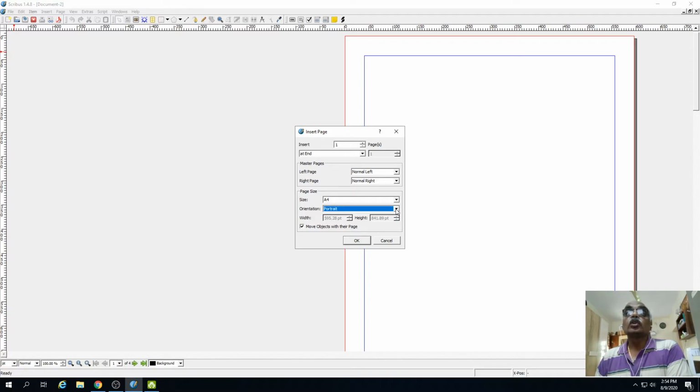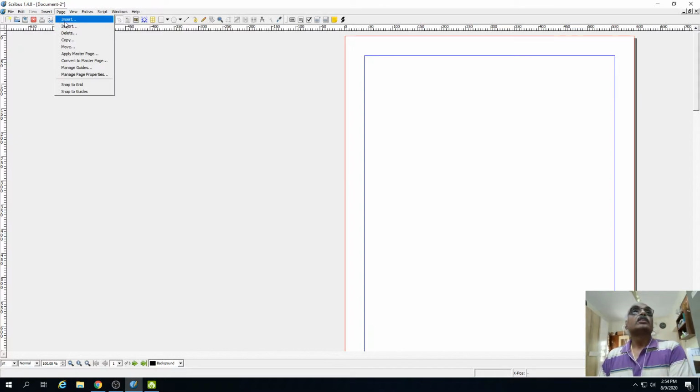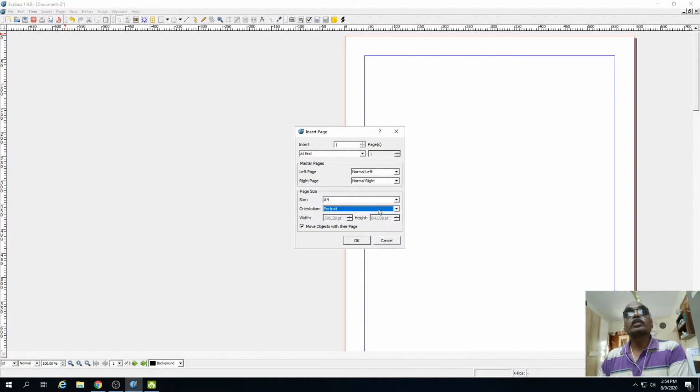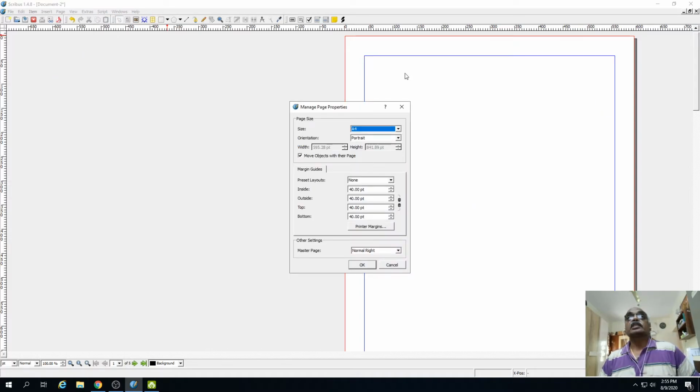Orientation, if you want to insert a landscape page, which happens to be the second page, you can give out a landscape page. Supposing you are creating a book where you want to devote a separate page for images, you can always go to insert, and then instead of portrait you choose landscape. So that is a possibility. And then here, manage page properties. The page properties which we already saw in our previous session can again be managed using the same menu from pages.